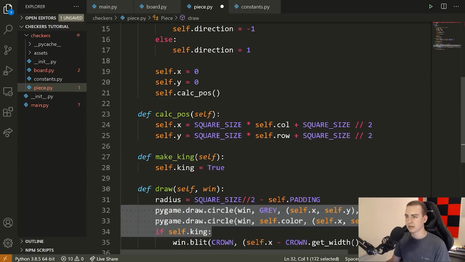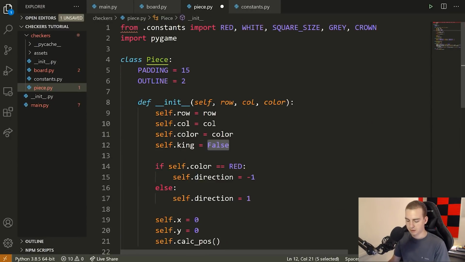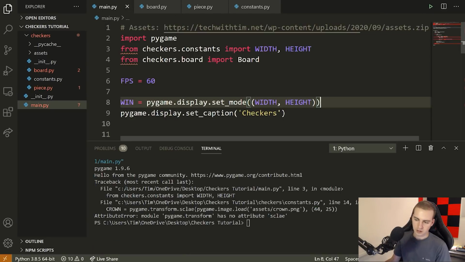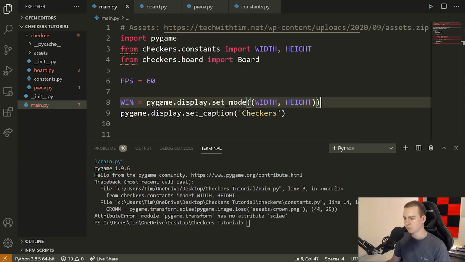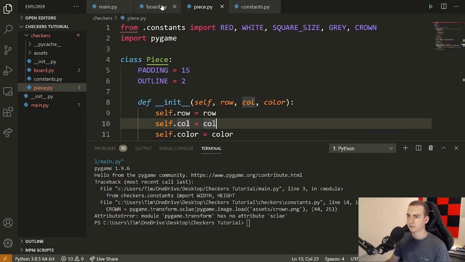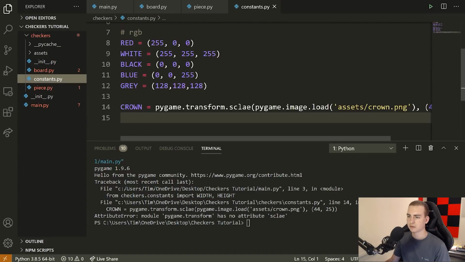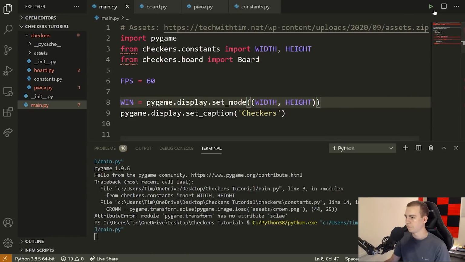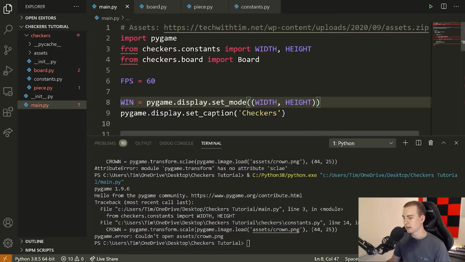Great. So that should draw the crown for us in the middle. What I'll do is set all of these crowns to be true, just so that we can make sure this is working and test it out. Pygame.transform has no attribute scale. Well, it would help if I spelt scale correctly. So scale, there we go. All right, let's check this now. Cannot load assets/crown.png.